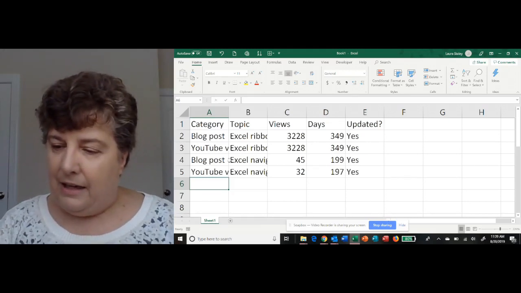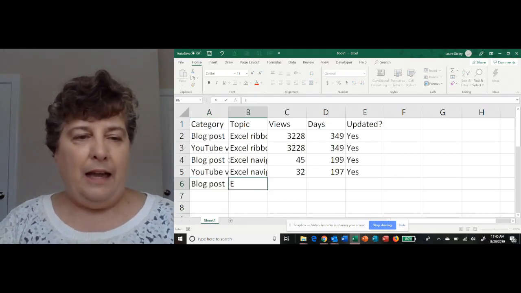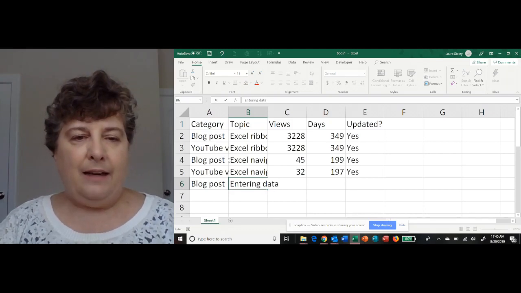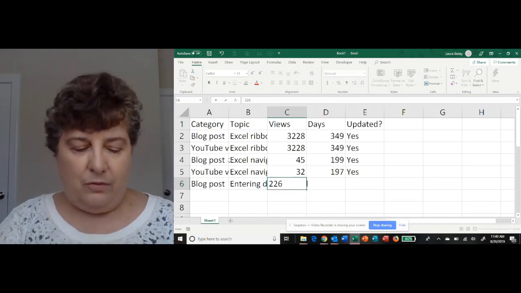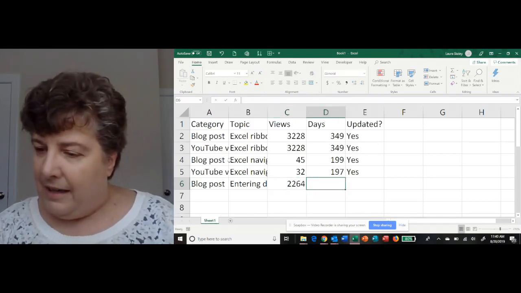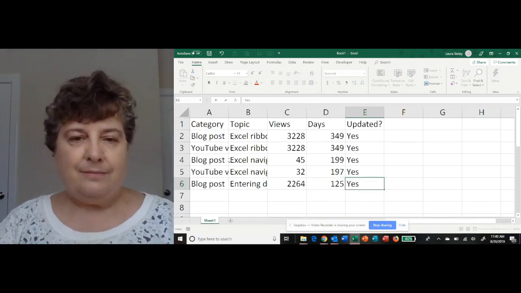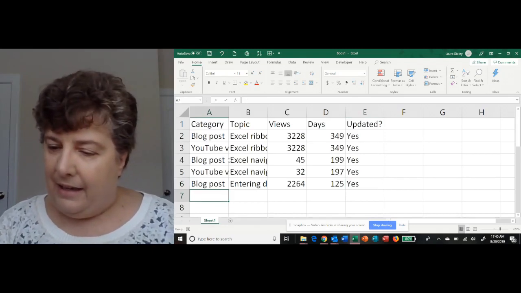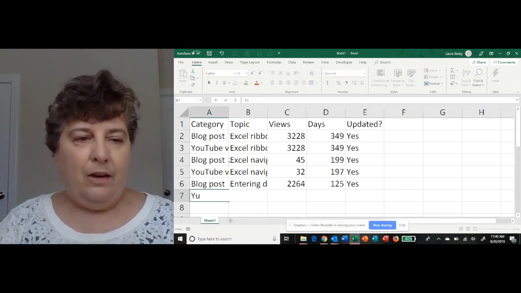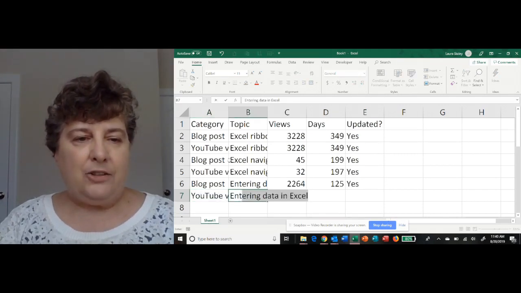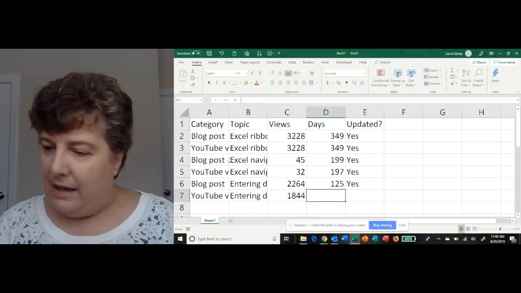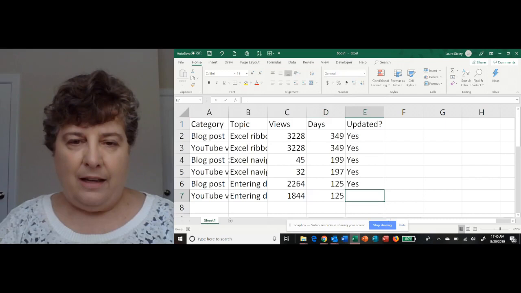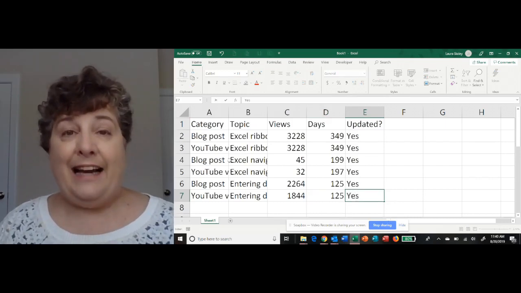Okay, and then blog post, entering data in Excel, and 264, 125, and yes. Okay, and then YouTube video, oops, entering data in Excel, 1844, 125, and yes. Okay, so you get the idea.